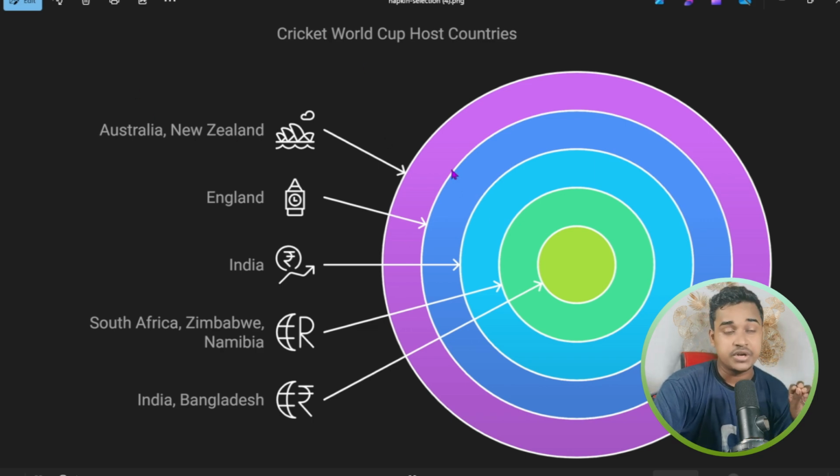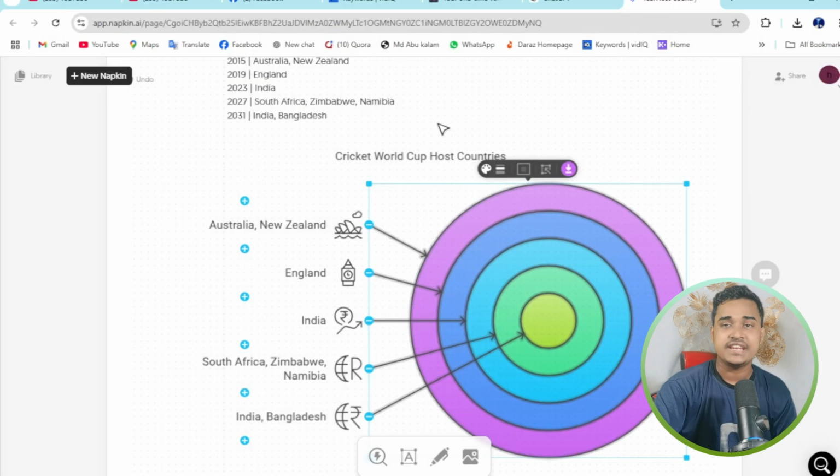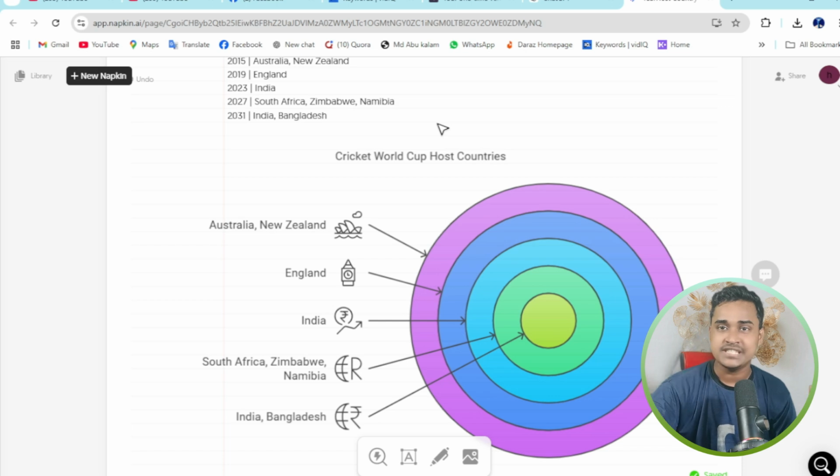If you want to create this chart with another tool like Canva or any other photo and video editing software, you would need at least 20 to 30 minutes, but you can create this infographic or this chart using this AI tool in less than 1 minute. Can you imagine this?